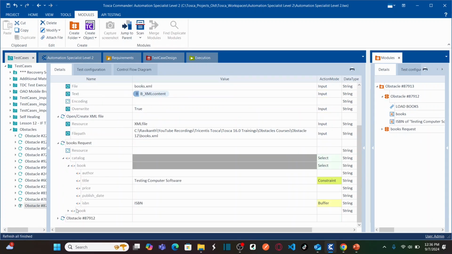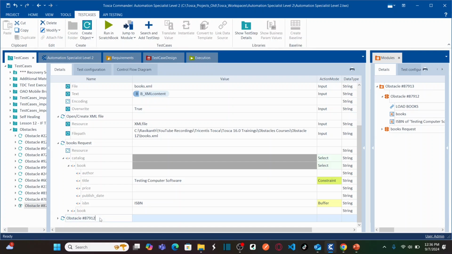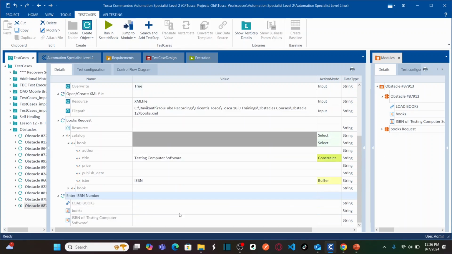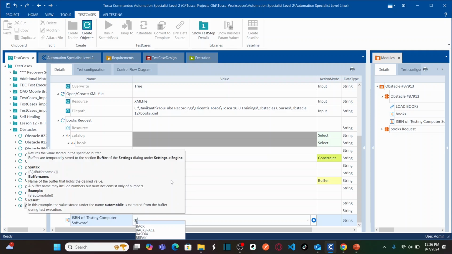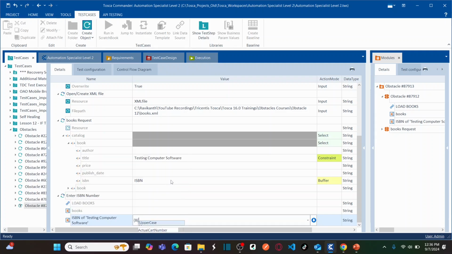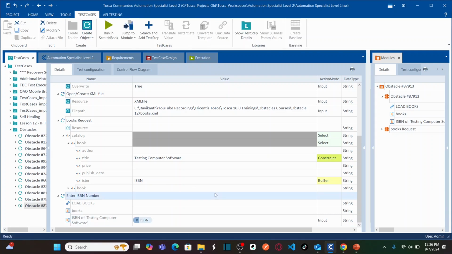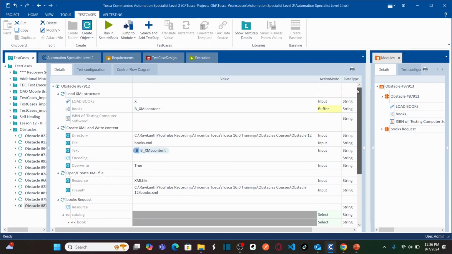This is our last step. I'm going to rename this as enter ISBN number. Here, scroll down, and this is your edit box, right? I'm going to call this buffer open curly braces B open square braces ISBN close square braces close curly braces. So we are done automating this entire scenario.